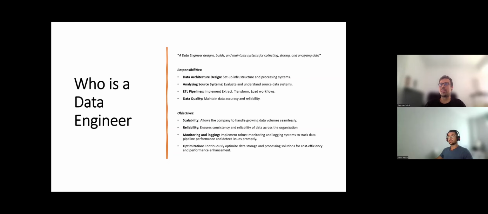Fundamentally, we are developers, particularly focused on designing, building, and maintaining systems for collecting, storing, and analyzing data. That's fundamentally our focus. We are the people you speak to when you need some data, when you need to understand the data, when you need to collect them, and if there is some data quality issue, generally we are the ones responsible.